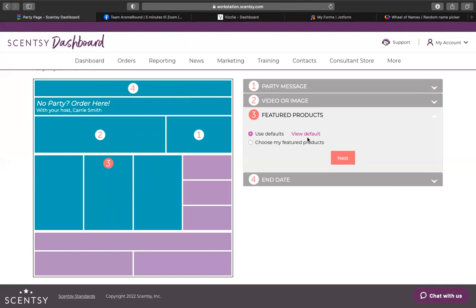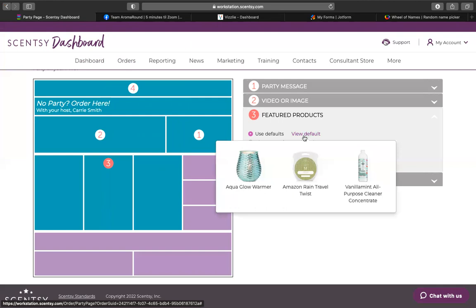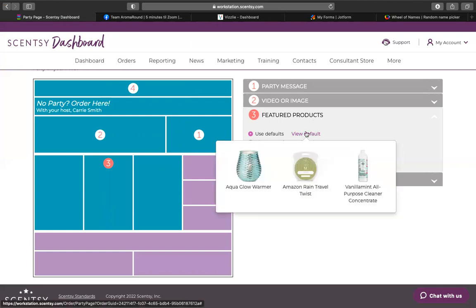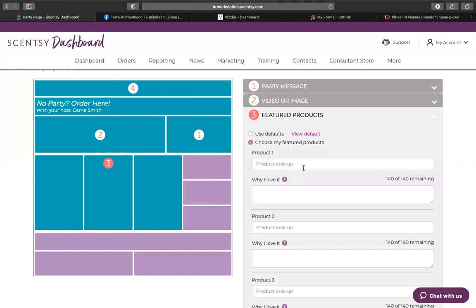I will say that. All right, so your featured products right here, it is showing as the default. So it's the Aqua Glow warmer, which is a brand new warmer, the Amazon Rain Travel Twist, which is a new product, and the Vanilla Mint All-Purpose Cleaner Concentrate. If you want to change the products, you'll just click choose my featured products, and I like this warmer.